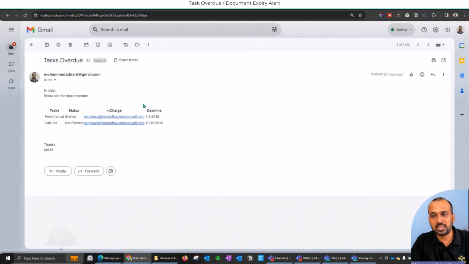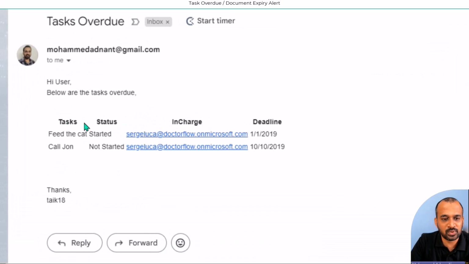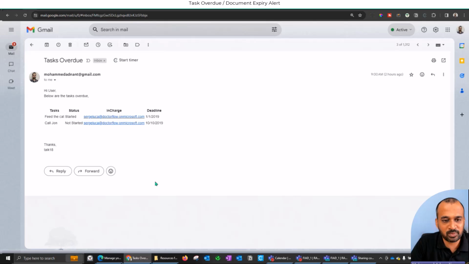You see, this is the task which I received. For example, this user has this task, then the status, who is in charge of it, and what the deadline is for the user. So this is the email which I got, and this is how it will look for you. If you want to customize this, you can also customize the output and everything.